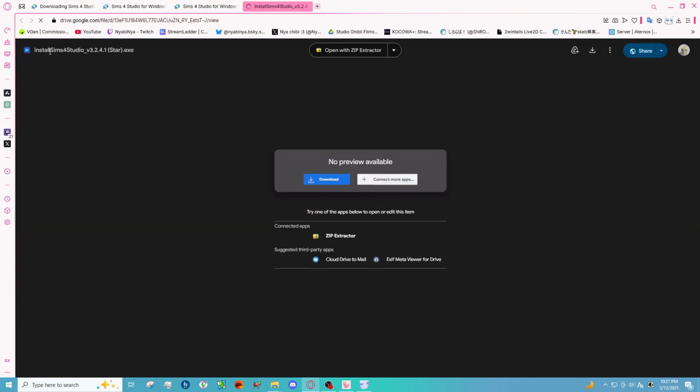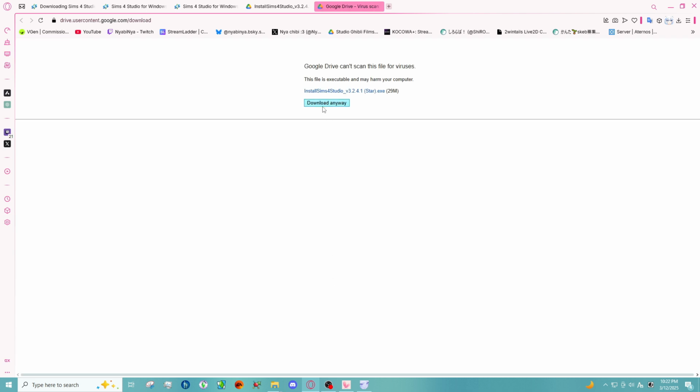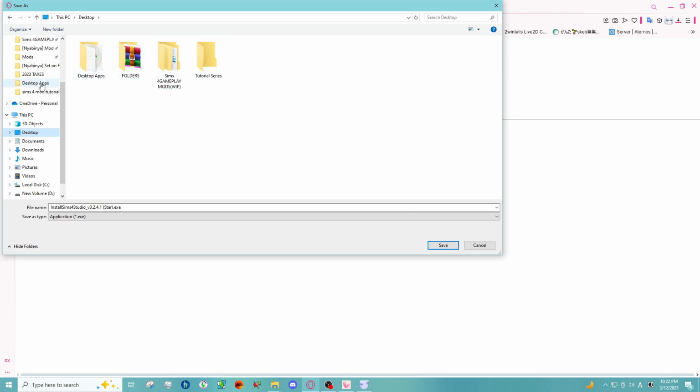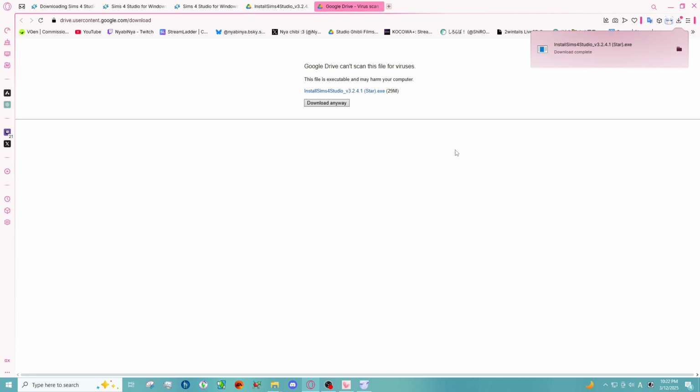So we're on a Google Drive for installing the Sims 4 Studio, and we'll just hit download. And you can download the installer to any file or just your desktop if you want, because it'll take you through how to download the Sims 4 Studio. So we're downloading this. It says it can't scan the file for viruses, but it's honestly not that important. So I have a couple files on my desktop, but I'll put it into tutorial series because I'm going to be making more tutorials on modding.